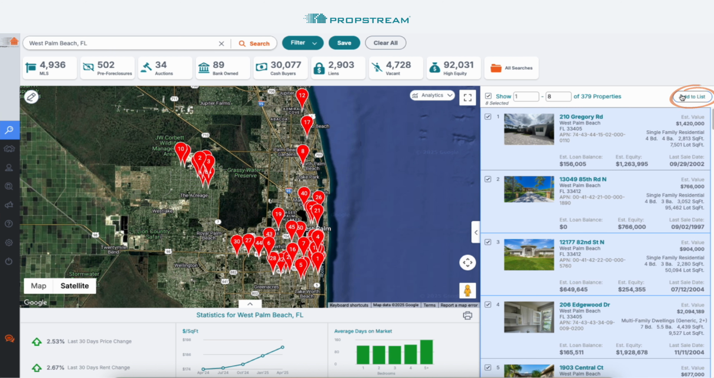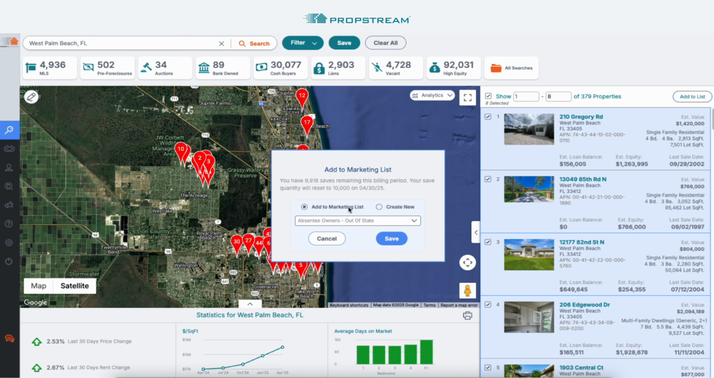At this point, you'll be able to apply your search results to an existing marketing list or create an entirely new one. Finally, click Save and your list will be sent to the My Properties page.